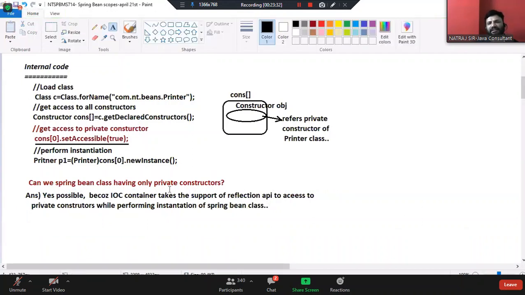Generally, when you listen to this question, if you don't experiment, if you don't discuss this, you will be tempted to give the answer not possible. IOC container throws exception. This is the mindset we are having. Moreover, if you ask servlet container to create object of our servlet class by keeping private constructor in the servlet class, servlet container throws exception. Servlet container seriously throws exception. Understanding my point?